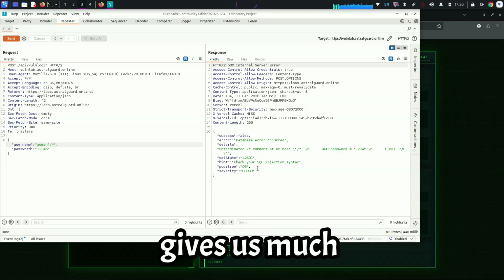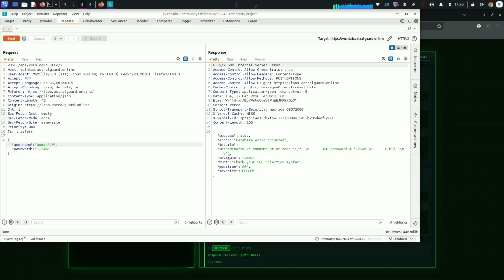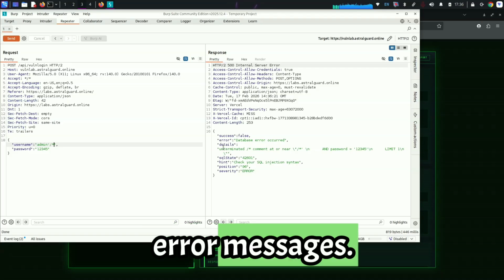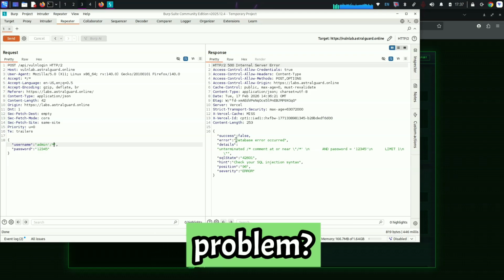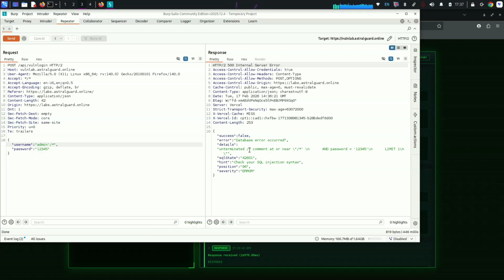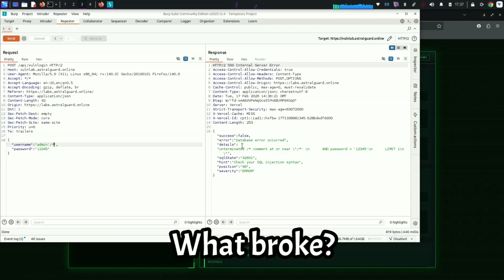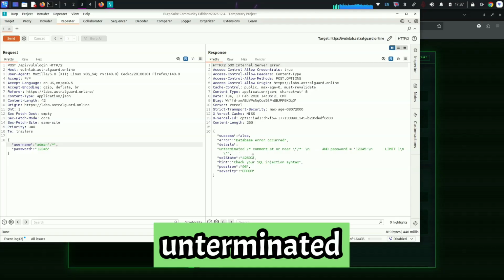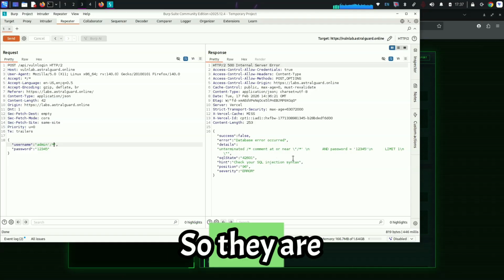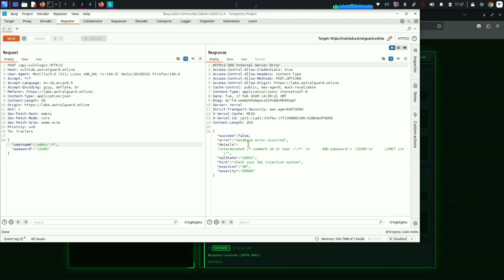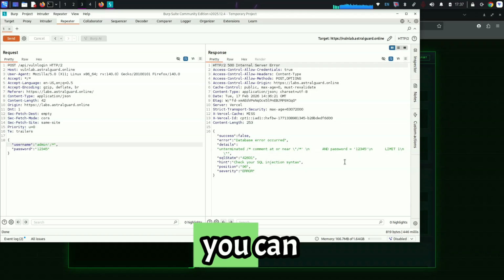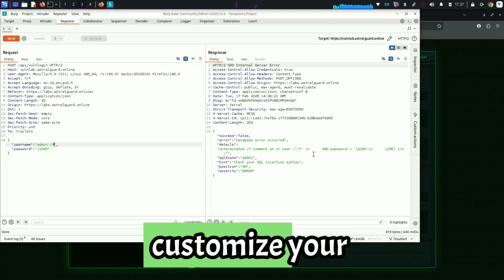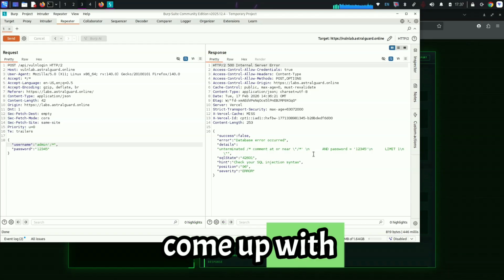And what gives us much hope is these verbose error messages. They're telling us exactly what went wrong. So what is the problem? Database error occurred. And what is the exact problem? What broke? It's just unterminated, or comments are at near. So they are explaining what exactly happened. If you are familiar with structured query language, you're going to understand what exactly broke, and you're going to have to customize your payload and come up with a working payload.